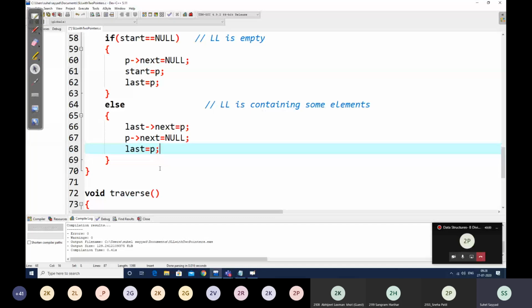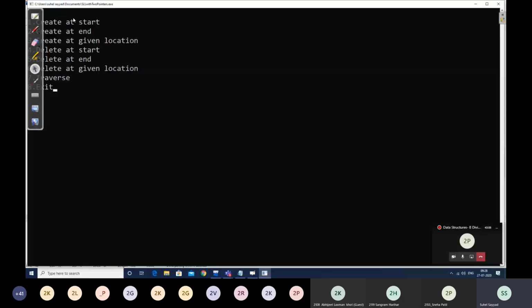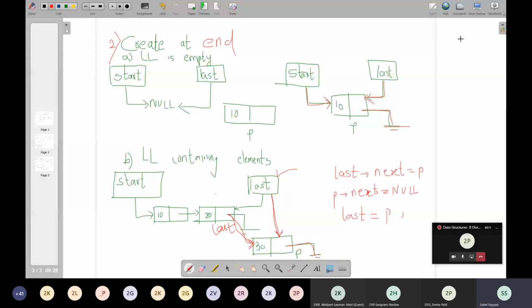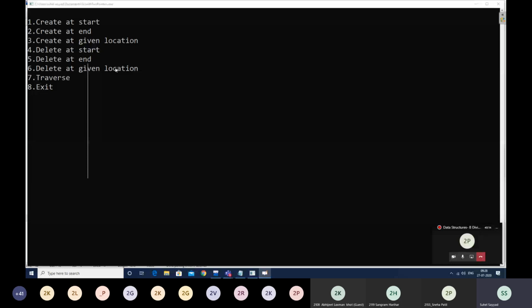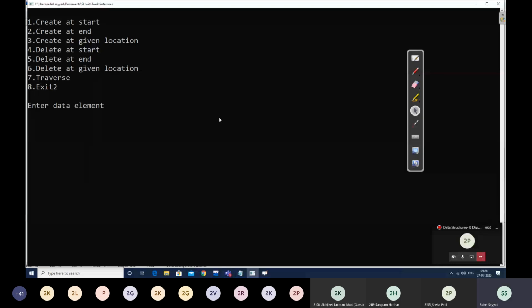Let us quickly try to save this. Compile and run this. So let me do create at end, second option. Then now linked list is empty.